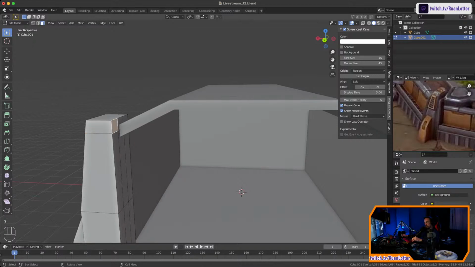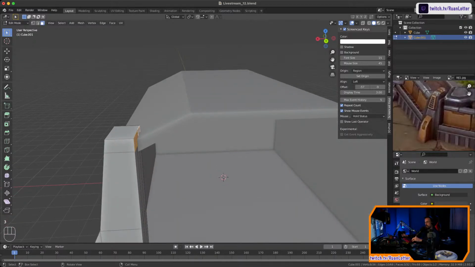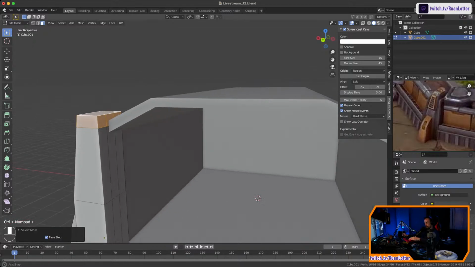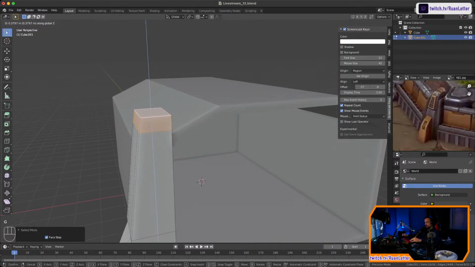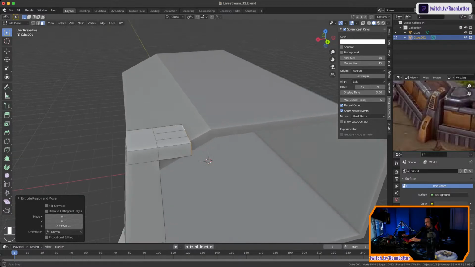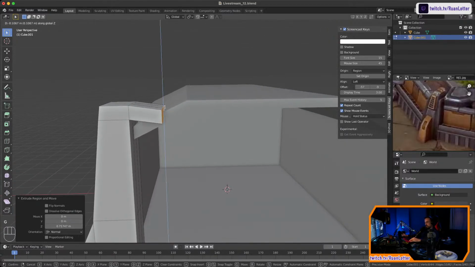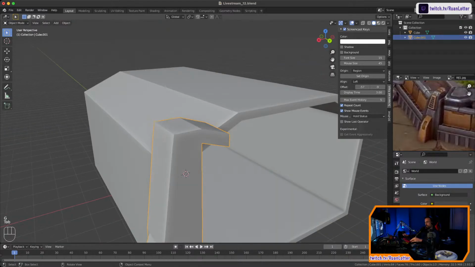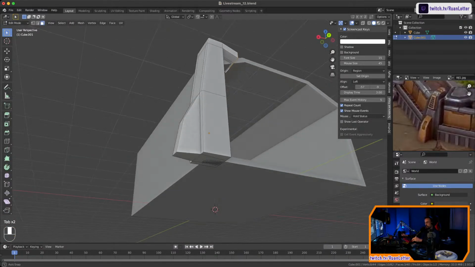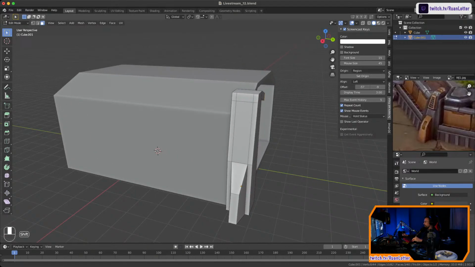And maybe I can, wait, let me just move this up, so something like that, and then we can maybe just extrude these over and down maybe. Okay, it's weird, but we have something.